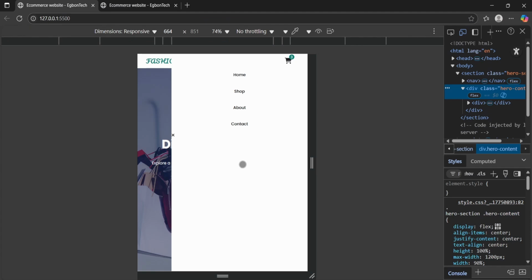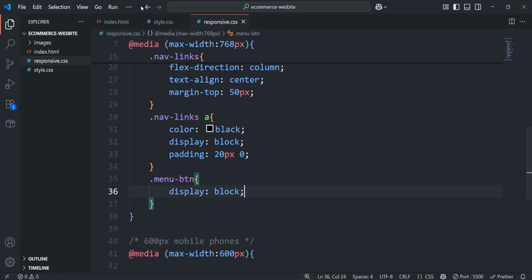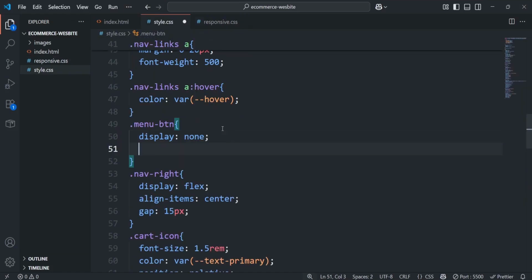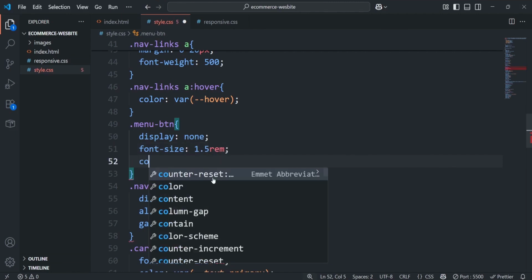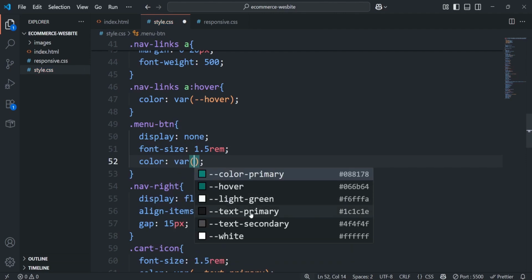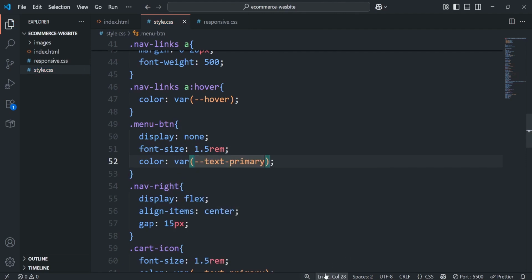Now the hamburger icon is actually here, but it's been covered by the nav links, because when we open up the nav link, it's going to actually cover the hamburger menu icon. Then we're going to click on this X to close it up. So let's quickly add some styles to them. I'll just go to my style CSS file. I'll give this a font size of 1.5 rem. Then I'll give it a color of text primary. I'll save that.